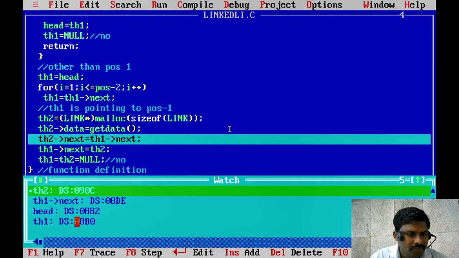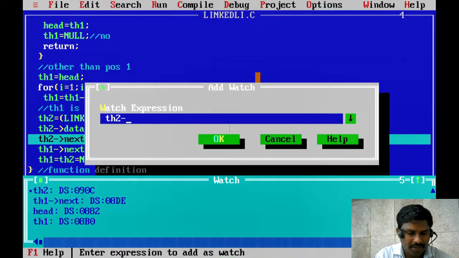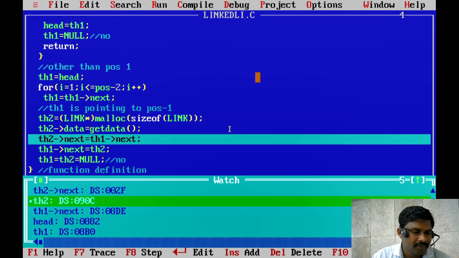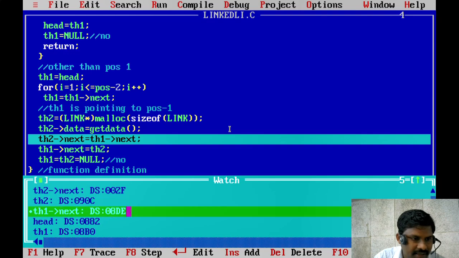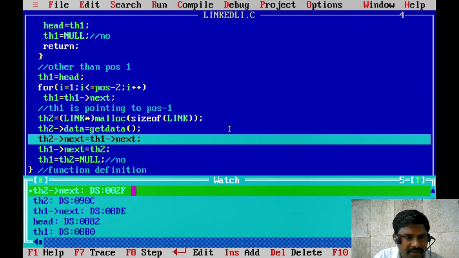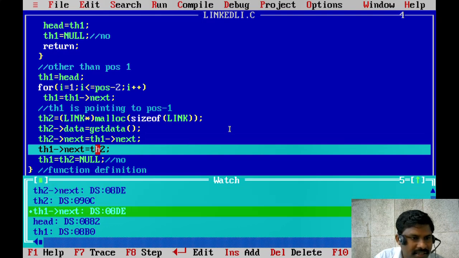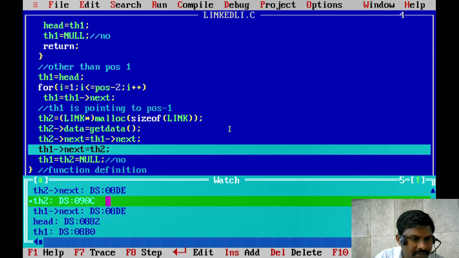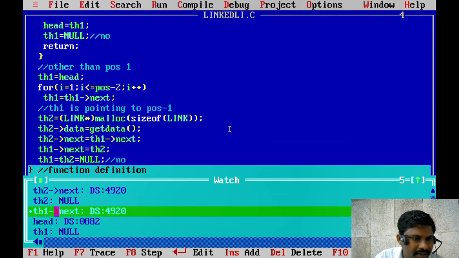Now th1, th2 arrow next. th2 arrow next. Now th2 arrow next, th1 arrow next value, this one 08DE, is changed here. So F7, yes. Next, th1 arrow next is th2. th2 value, this one, is changed here to 090C. Next, these two values are null.